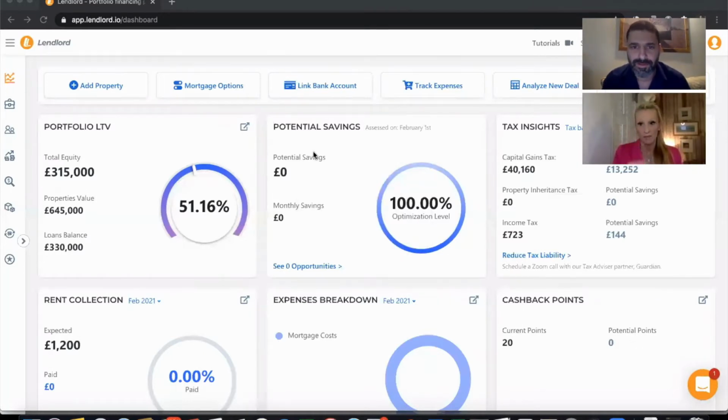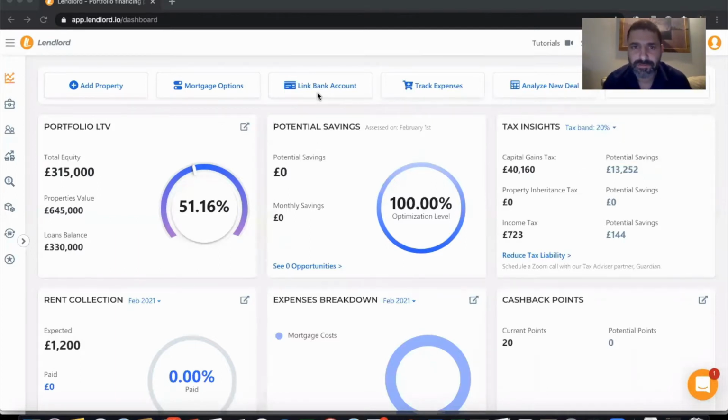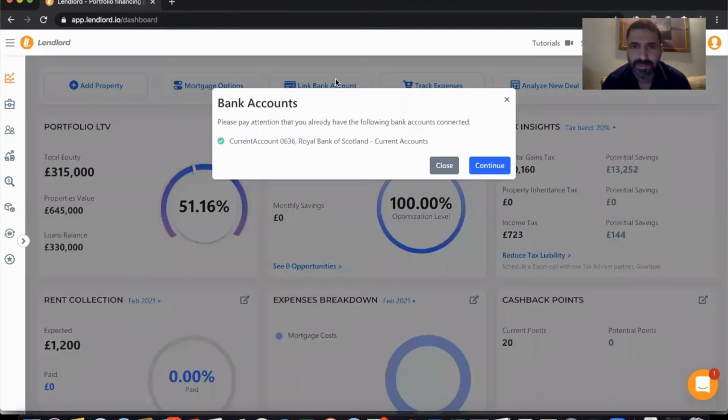I can, yes. Okay, so in the dashboard, there is now a new button, link bank account. And you will see this button in other pages as well that are relevant to getting transactions from your bank account. So in order to start, you can click on link bank account. Now, because you can link more than one account, if you already linked a bank account, you will get this pop-up. If it's your first bank, you will see a different pop-up, but it's the same behavior. You just need to click on continue.